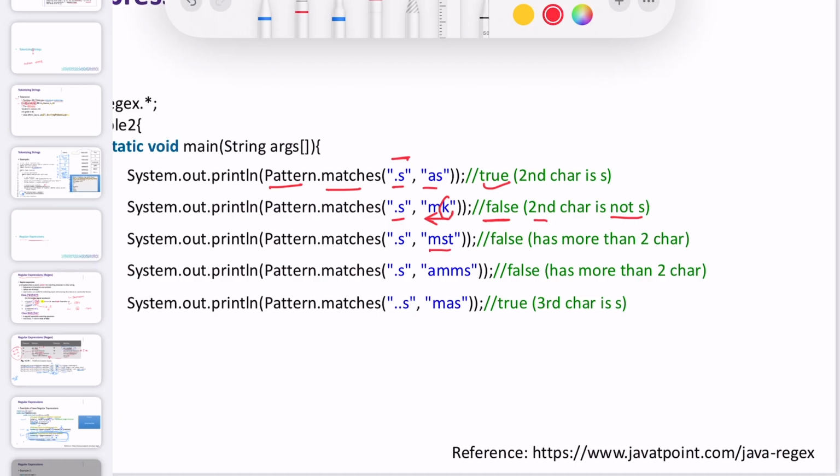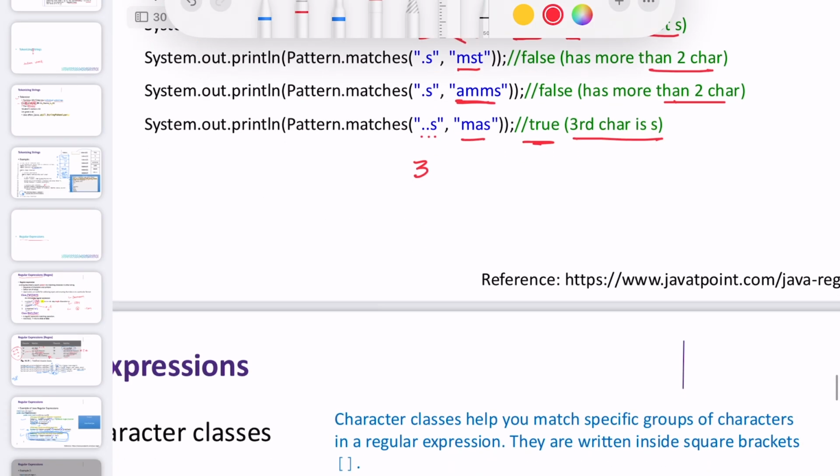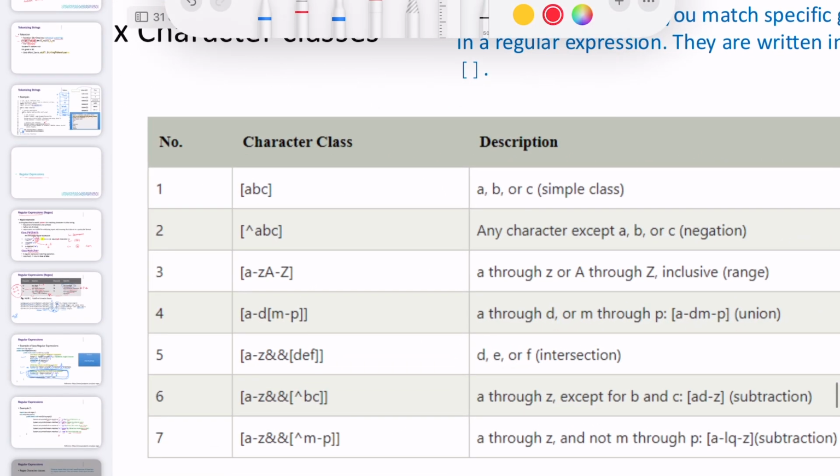"MST", this is false because we have more than 2 characters, you have 3. This is also false because you have more than 2 characters, you have 4 characters. But this says you have ..s, which means that you can have 3 characters. The last one should be an S, and the first 2 can be anything. So "mas" is true because the third character is S. Easy, right?